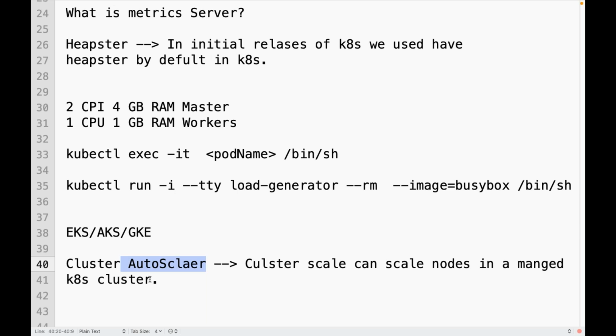So if I go for managed Kubernetes clusters, the way we have a pod autoscaler, can I have a cluster autoscaler, which means can I increase and decrease the nodes, the servers themselves, whenever my cluster is running out of resources? Yes. I will demonstrate this cluster autoscaler also when I go for EKS so that you can understand.